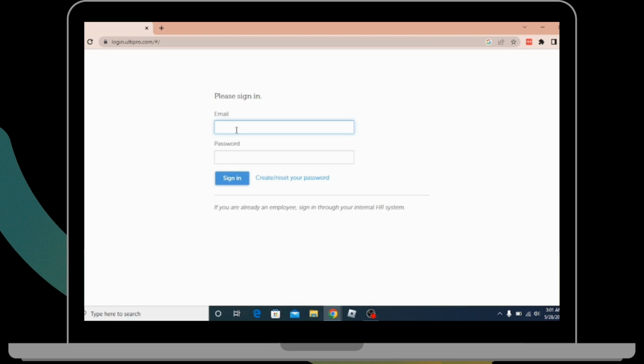There are two text boxes over here where you have to enter your email address and your password. In order to enter, you have to simply click on there and enter your email. And similarly with the password, you have to click on the password text box and over here you have to enter your password. And by doing that, you have to simply click on the sign in option and you will be signed in to your account.